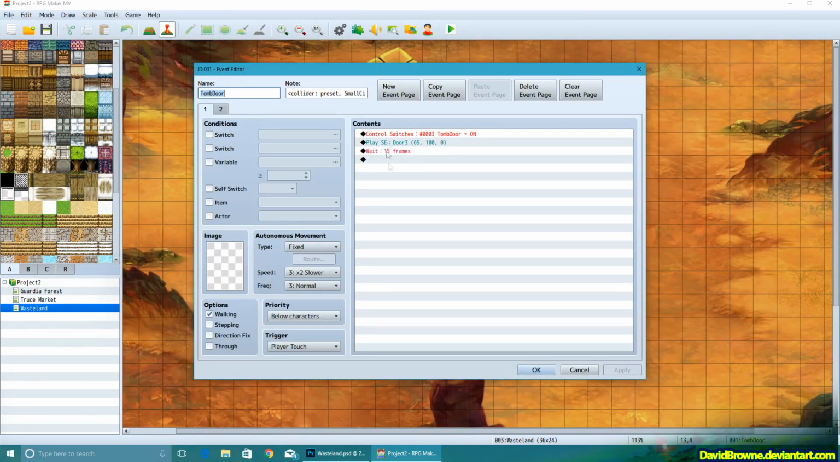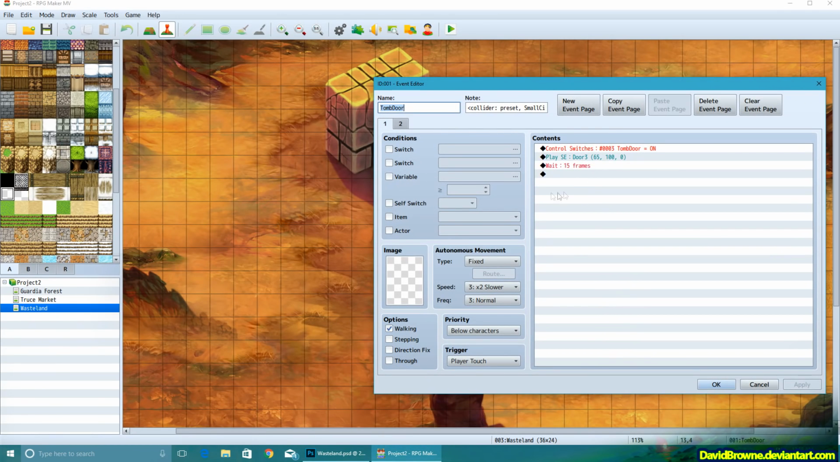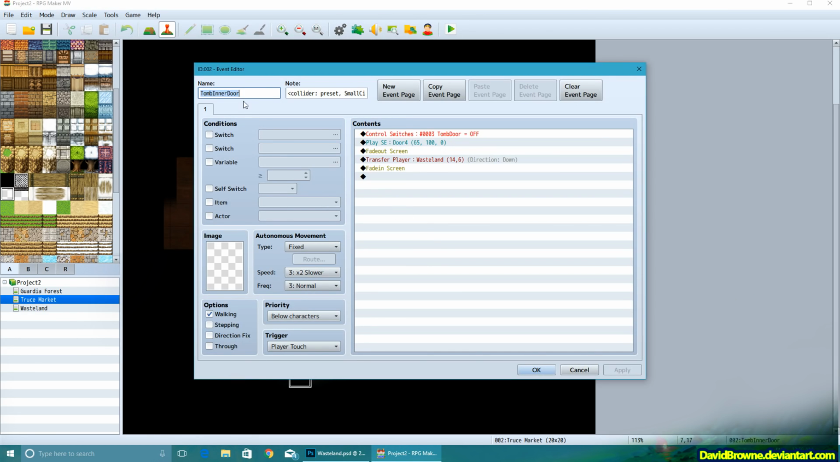Alright, so if we look at this event here, on player touch, we're going to flip the switch on, play a sound effect, and wait 15 frames. And on the second page, when the switch is on, have it on auto run, we'll fade the screen out, move the player to the other location, and fade it back in. Pretty straightforward. More or less the same thing going on inside the building. Turning the switch back off, playing a sound effect, and moving the player back to the other location.